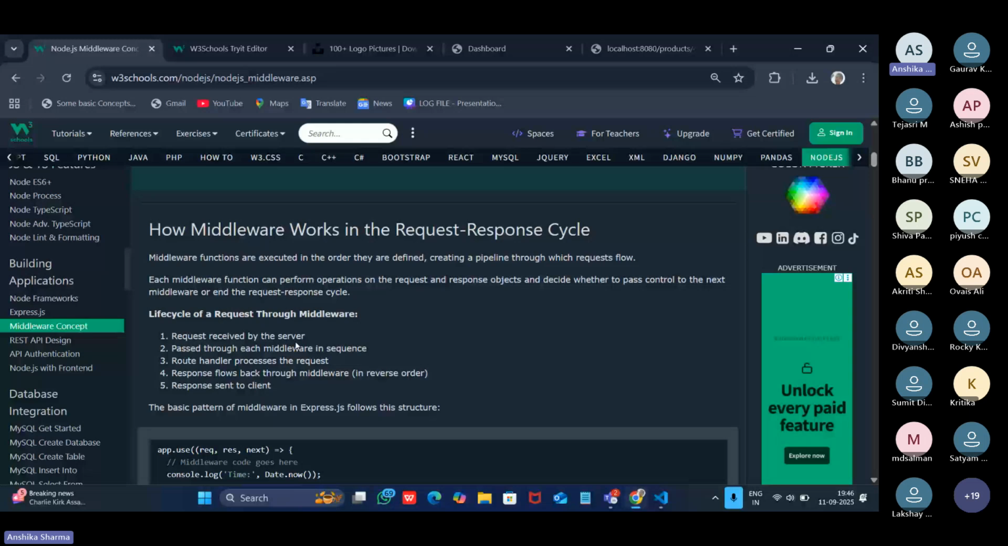If the first checkpoint is cleared, he will redirect you to the path that reaches the movie theater. Similarly, the second person will allow you, then he will redirect you to the path reaching the exact movie theater. That will be the path for you. The response flows back through the middleware in reverse order. And then the response is sent to the client. So they will let you know whether you are allowed or not.